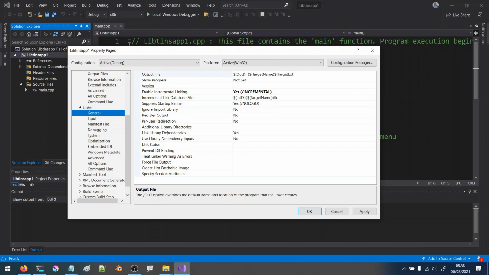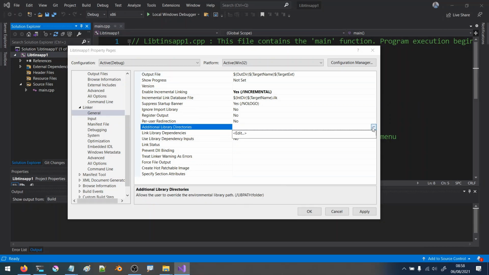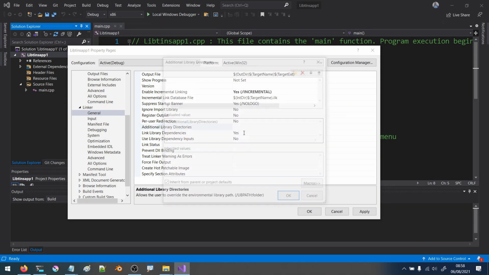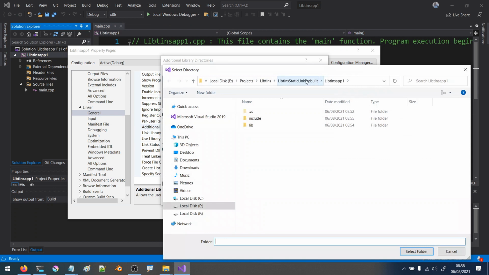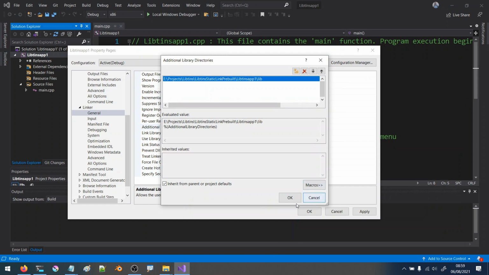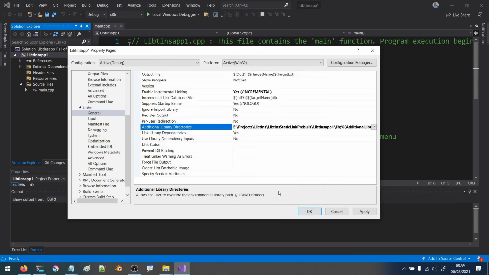So you come to additional library directories and you click on this little guy, and we're going to basically do the same. We're going to say edit, we're going to click on this little folder icon, and we're going to select the location where we have our libraries in this project here. I am going to select folder, and this is going to be available, and I am going to click OK.